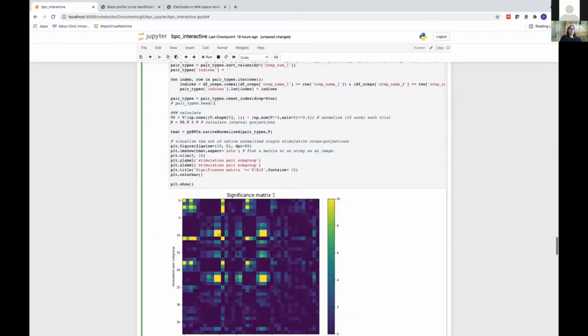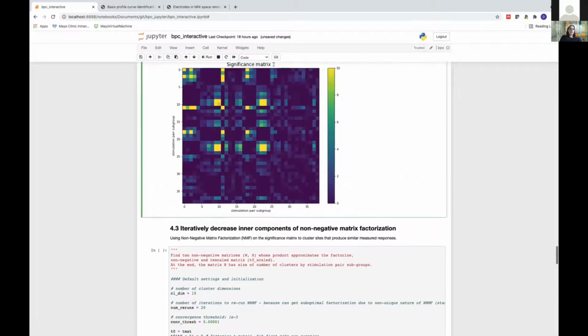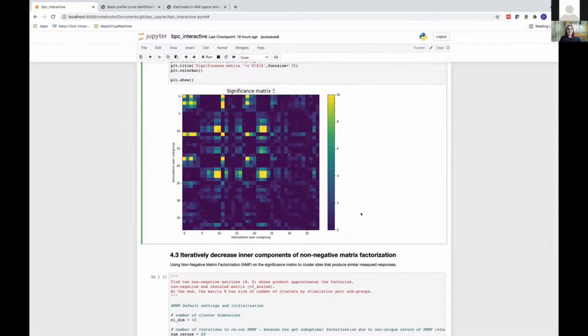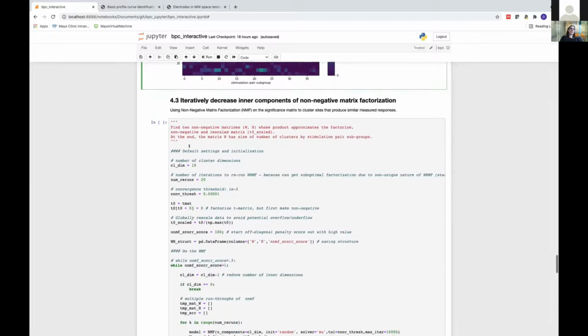So this matrix is important to always check, just to see what is there, and you can get an initial feel for how trials cluster together. You can see that some trials cluster together with others, whereas others cluster differently. And this is what we've entered into the non-negative matrix factorization to find sites that cluster.